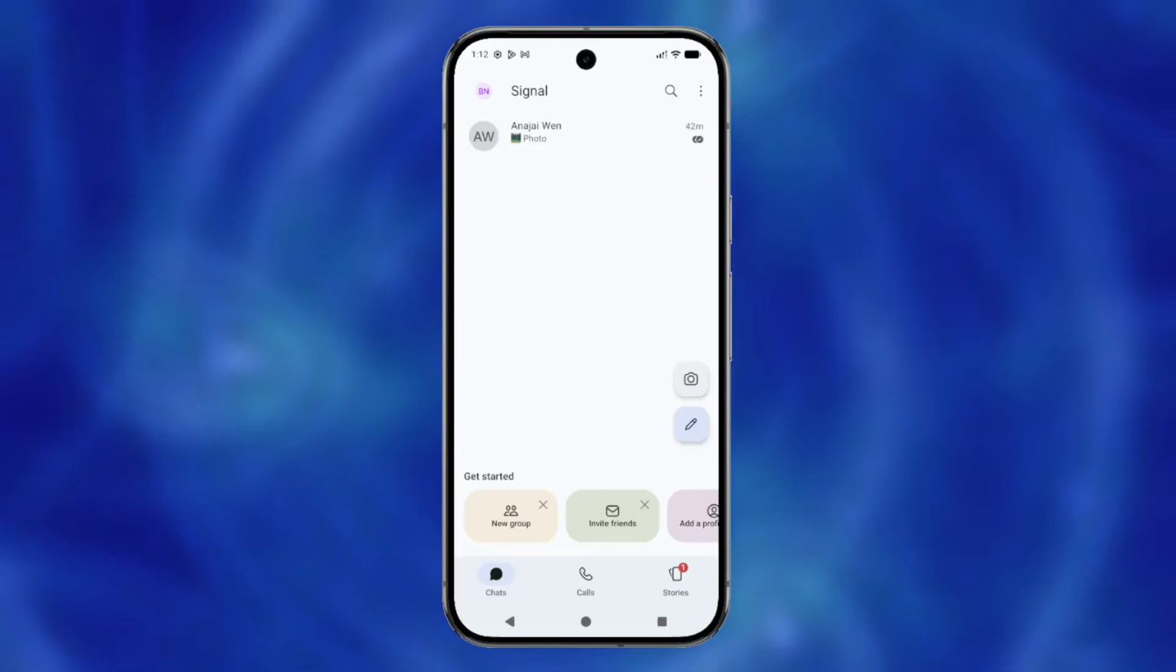Hey everyone, today I'm going to show you how to disable screenshot protection on the Signal app. Without any further ado, let's get started.